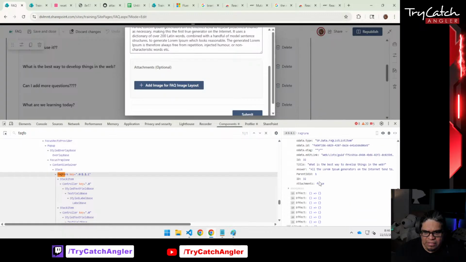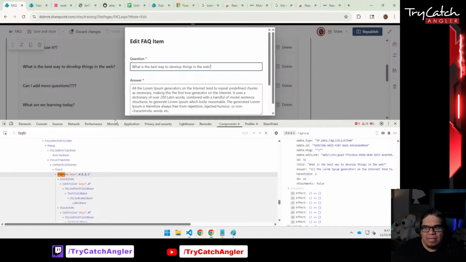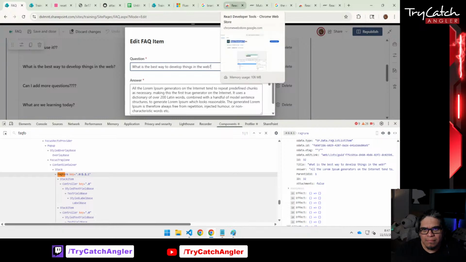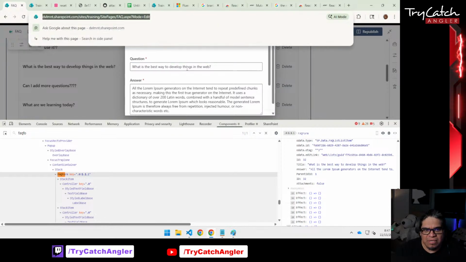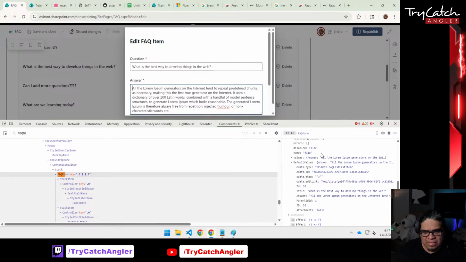So default values cambió a 3. ¿Por qué cambia a 3? The attachments, this worked, but this didn't work. Esto funcionó que los attachments los puso en falso, pero no funcionó la actualización del e-tag. Lo cambió a 3.